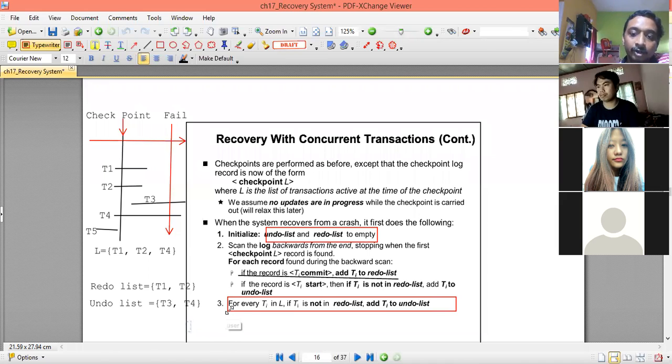So for recovery action, we have to perform the redo operations of the transactions which are there in the redo list, and we have to perform the undo operations of the transactions which are there in the undo list. Therefore, in this example, we have to redo T1 and T2, and we have to undo T3 and T4.